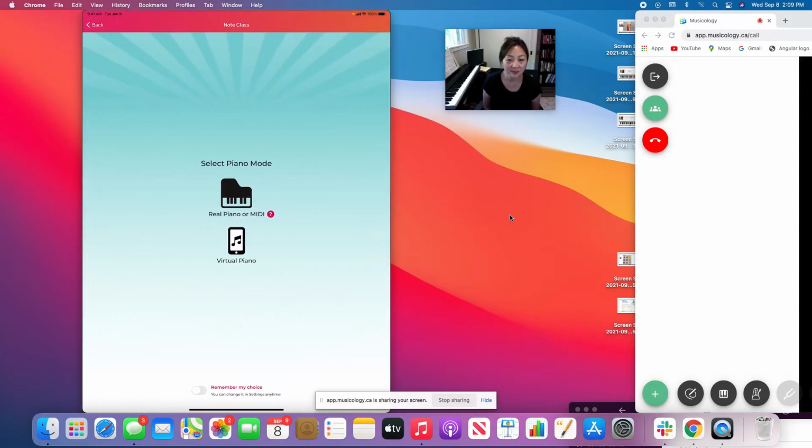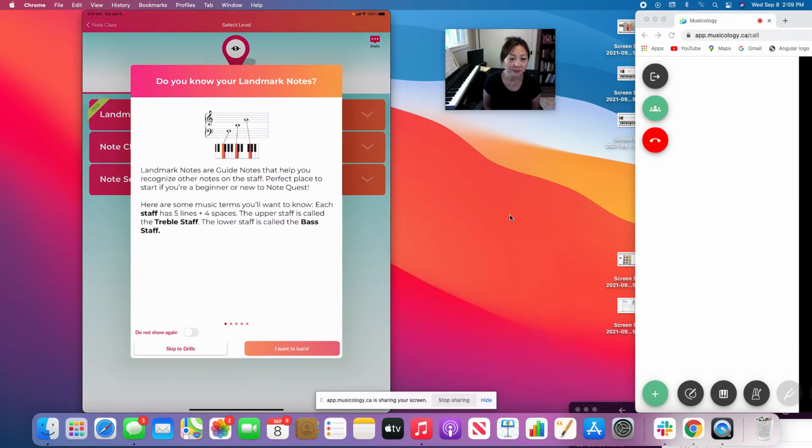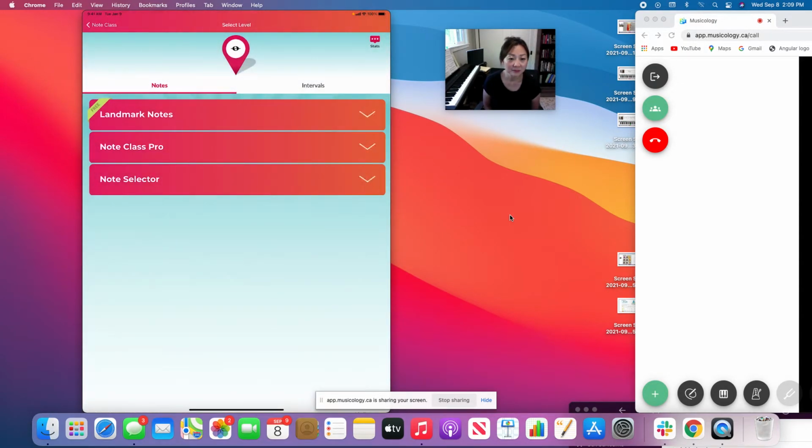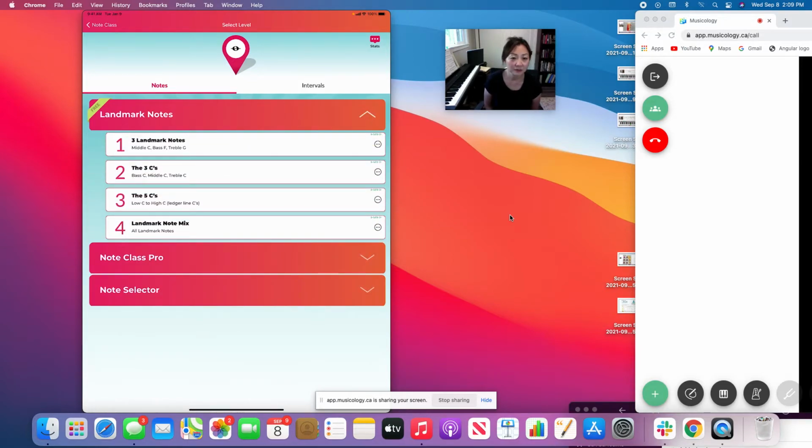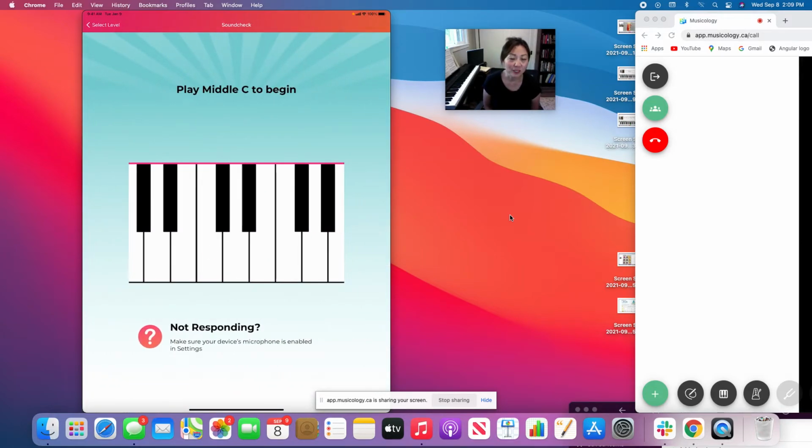Perfect. Okay, and we're doing real piano or MIDI or virtual piano. We can choose real piano. And I will skip to drills. Landmark notes. Sure, let's pretend that I'm a beginner and I'm just learning landmark notes. Sounds good. Which one should we do? We could do the three C's. It's a very common issue among new students, right? Differentiating between all the three C's. So many C's on the piano.